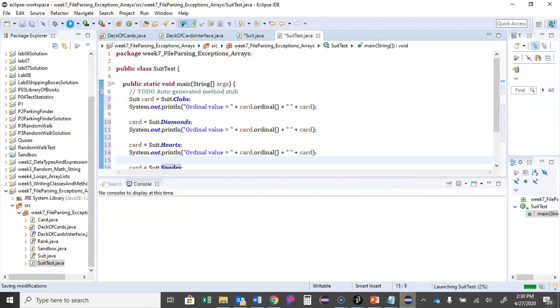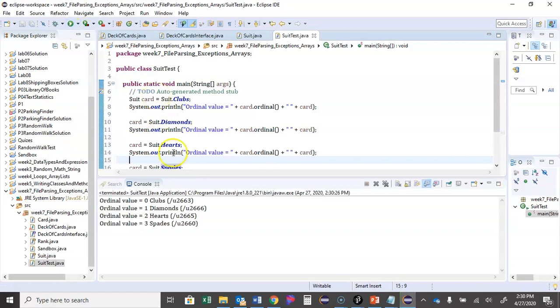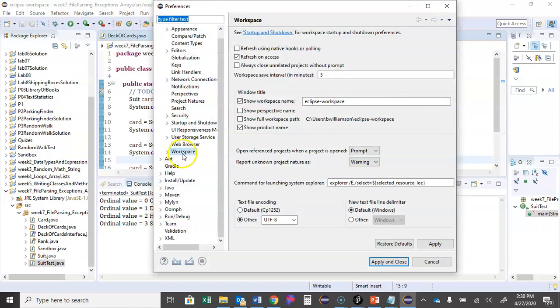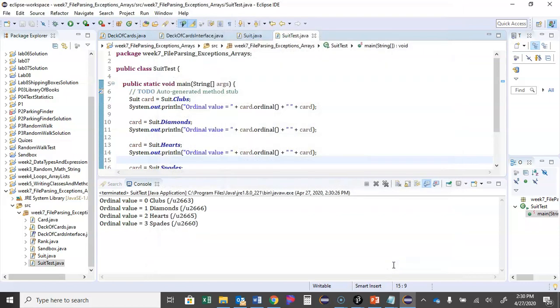I've already run this before, so let's see if it does the same. And it does not. So I think what I need to do is to make sure I change my workspace to allow it to have access to UTF-8 coding. So I'm going to check that out under Windows, Preferences. On my workspace, let's see, UTF-8. Oh, that is applied. Apply and close.